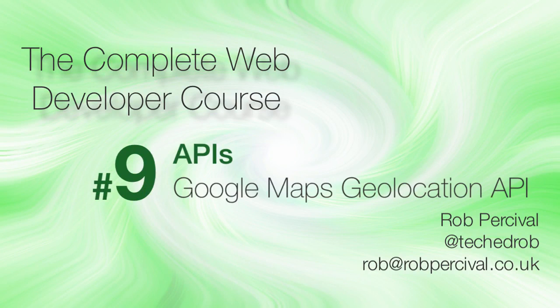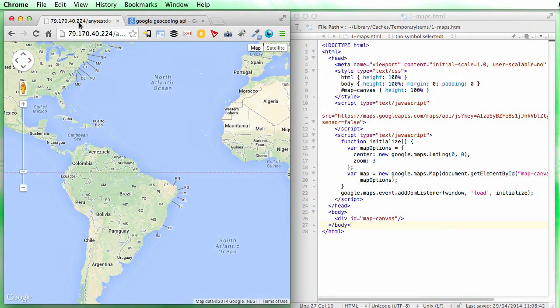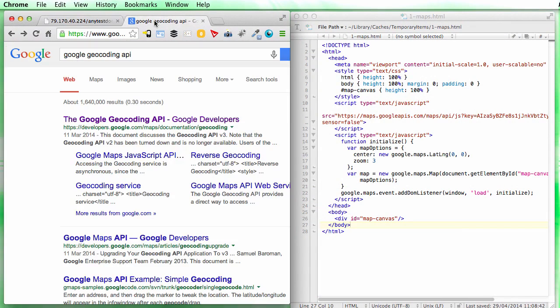So we've seen how we can get a map from Google Maps servers and display it on our website. That's great, but let's look at another type of API which allows you to take data more directly into your code and then do something with it. So we're going to look at the Google Geocoding API as an example of this.